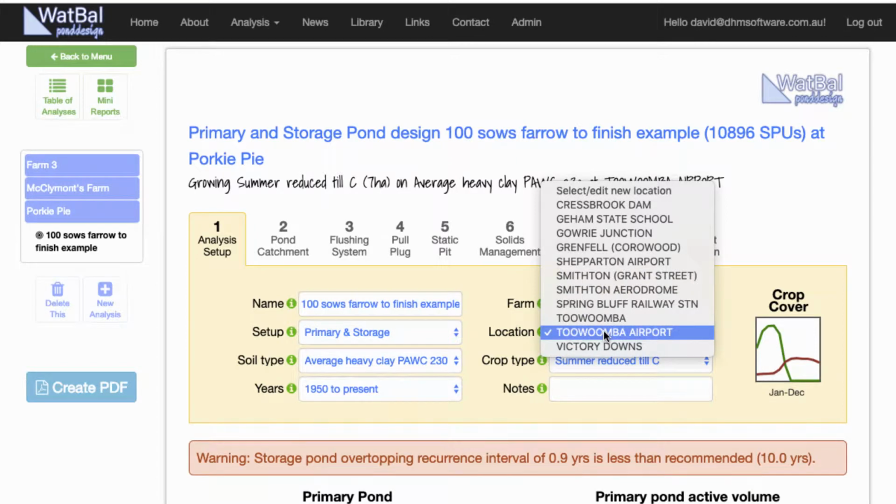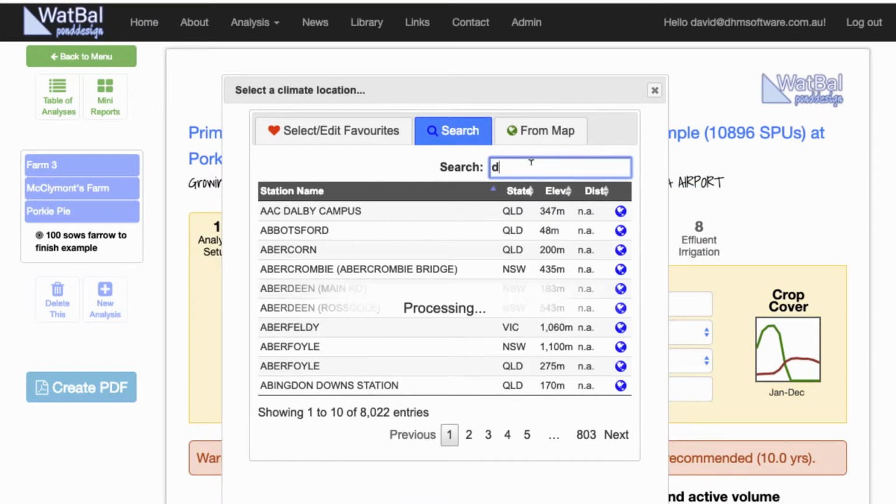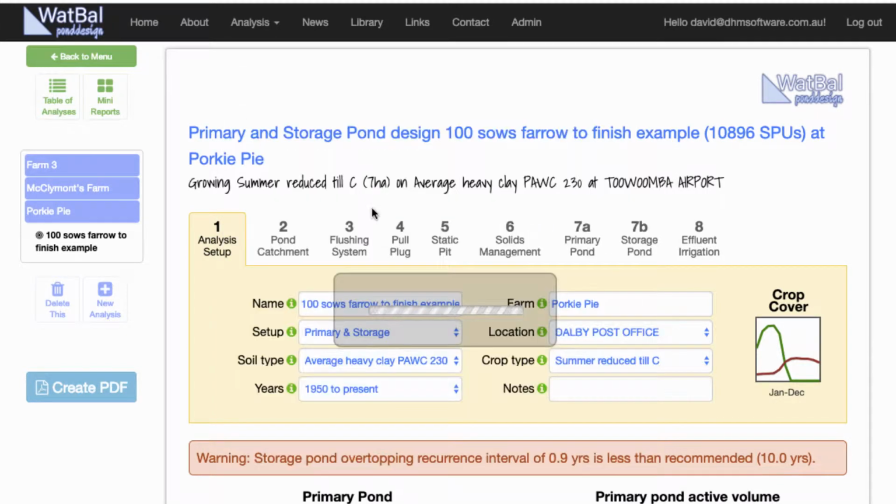Next, we need to select a location, so we can use the tools provided to search for Dalby Post Office, and this pulls down the latest climate data from the Long Paddock website.